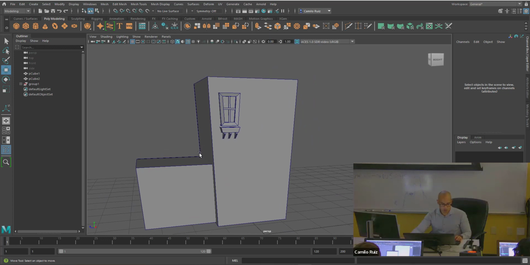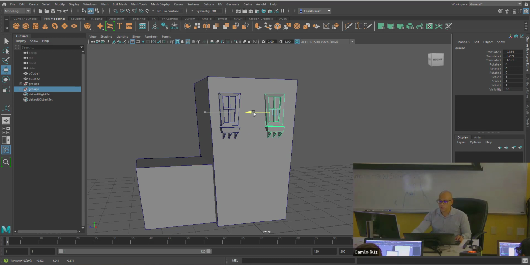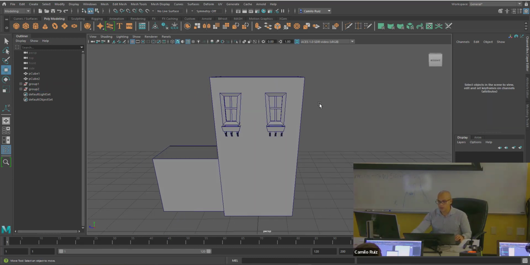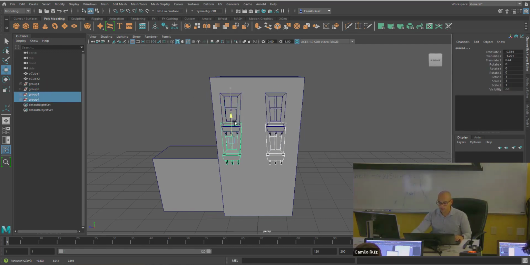It is only at this point that I can go ahead and duplicate the group and create another group. Now I can select multiple groups, holding, what do I need to hold? Shift. Holding shift, I can do Control D. Now I have four windows, complete with support and everything.